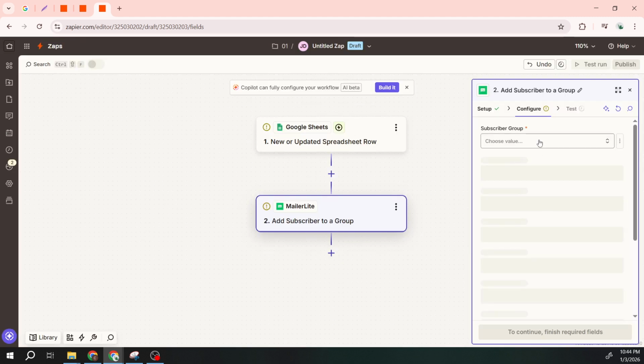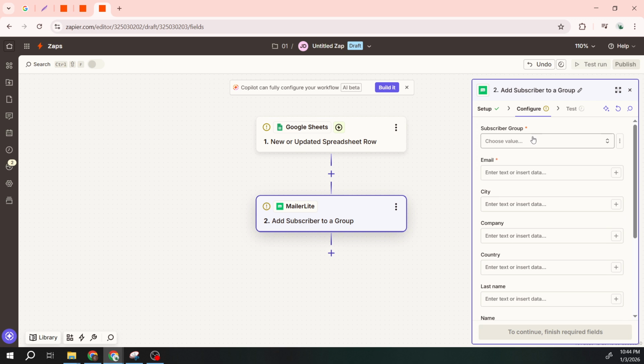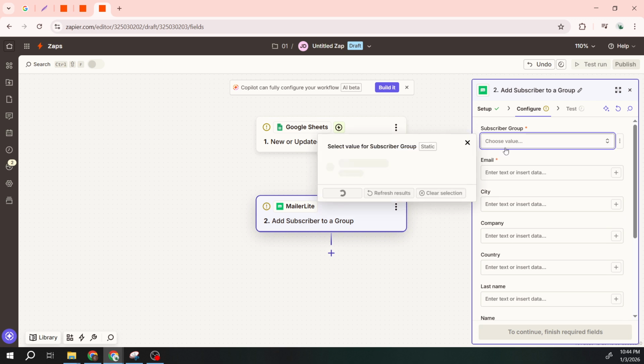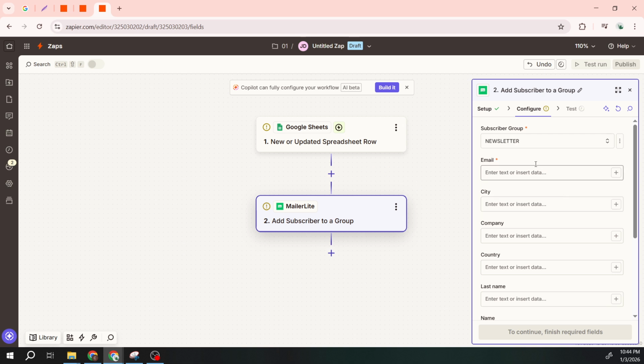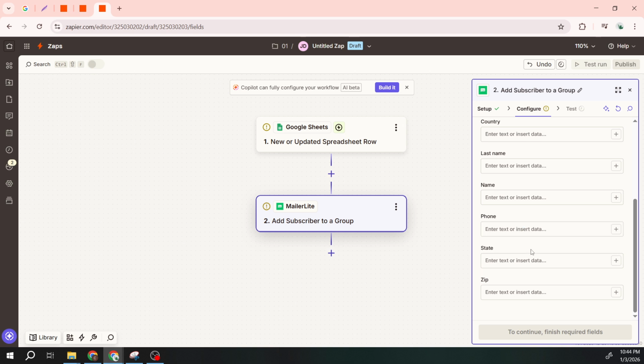Now map your fields. Match the email column from your Google Sheet to the email field in Mailerlite. It's essential that this is accurate. Then map name and any other fields you maintain, like company or tags if you use them. Keep field formats consistent to avoid errors, and remember that email is required for subscriber actions.